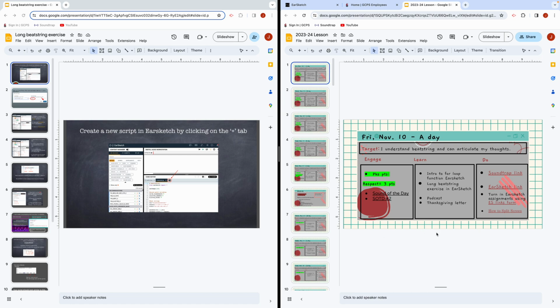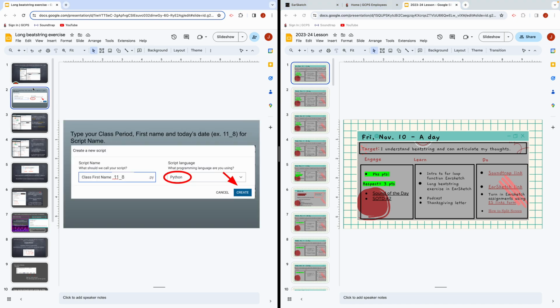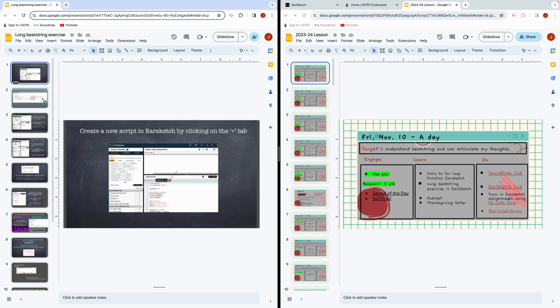Today, I'm going to walk you step by step on how to create a long beat string with a fitMedia. So first, you'll need to open up EarSketch. The left side of the screen is the step-by-step slide that I will use to walk you through. And this is how you get to EarSketch using our lesson slide. So click on the EarSketch link.